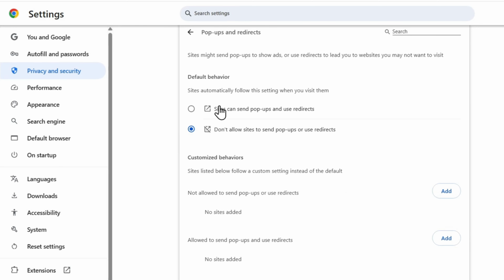So once you click on that, ensure that the option you select is the first one here under the default behavior, where it says sites can send pop-ups and redirects, right? So you want to go ahead and ensure that you have that enabled. So that's pretty much what you have to do. If you have any sites listed here, you can easily go ahead and remove them.